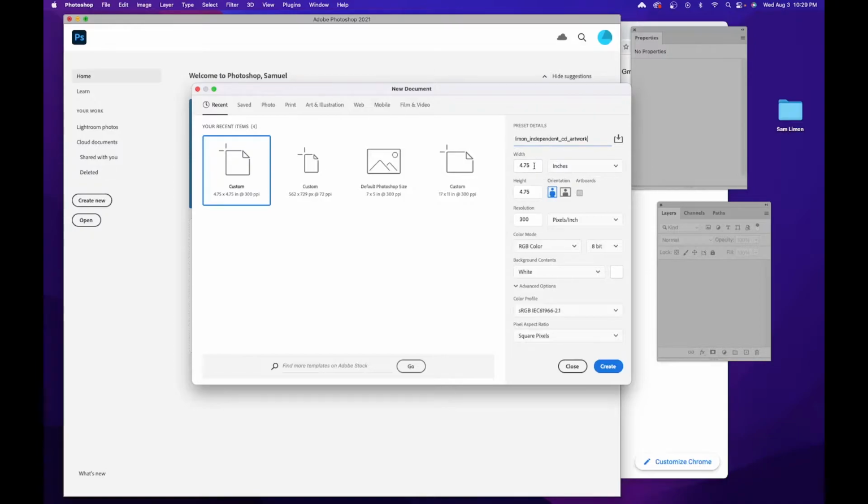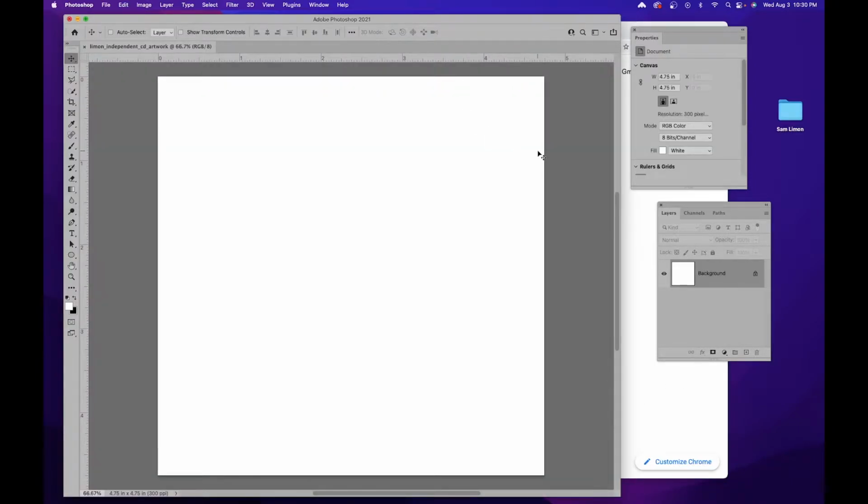Under width, before you put the width actually, let's go ahead and change it to inches. Make sure you do that first, and then go ahead and do 4.75 on the width and 4.75 on the height. Again, make sure inches is set. And resolution of 300 is fine. We could probably go down to 150, so if you want to, you could do 150, but 300 is good. And then I'm not going to change anything here. Again, once we're in the document, you can change all of these as you want. So go ahead and click Create. And that's going to give us a blank document.